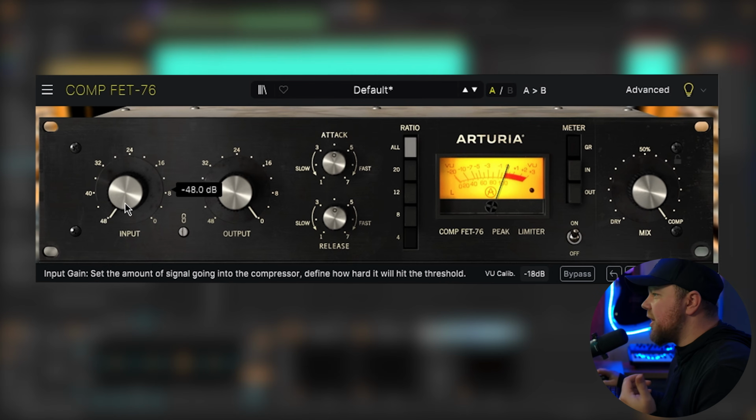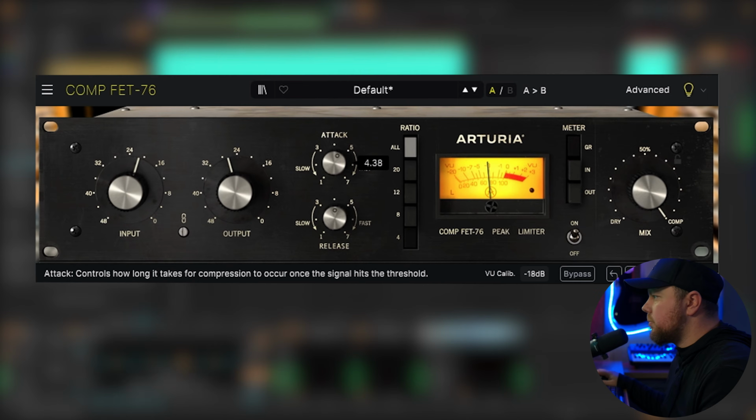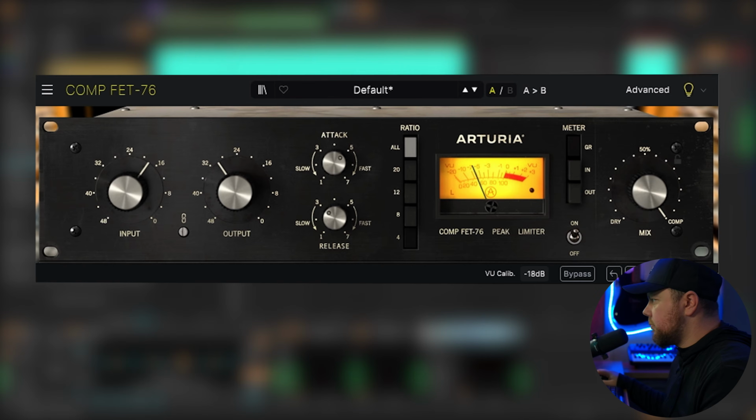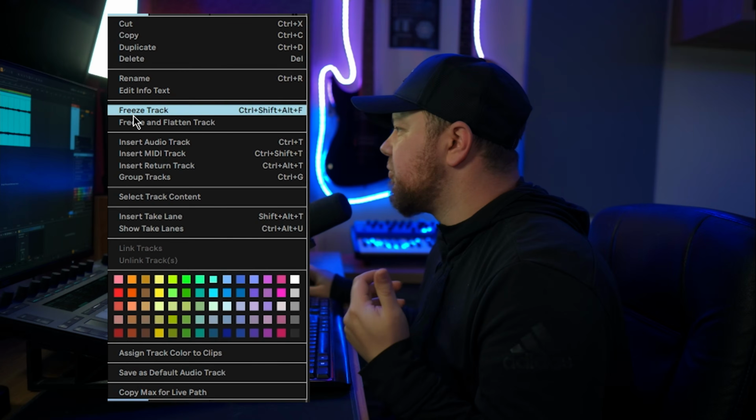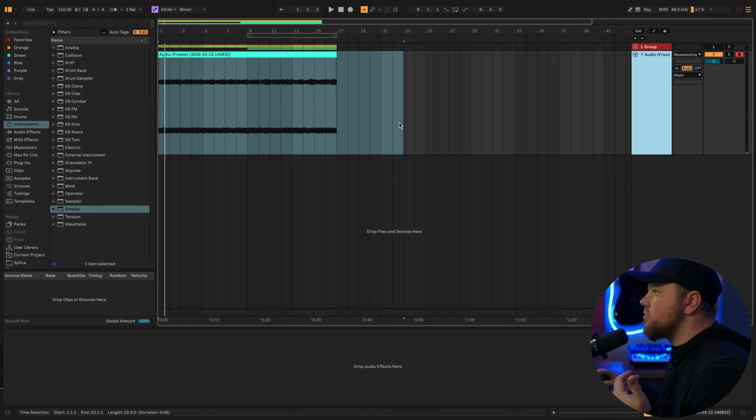Then I'm just going to use a little bit of 1176 style compression. Bring the output back up. Right click and freeze and flatten this. Okay, so now we've got this rendered out in audio. Here comes the key part of this technique.